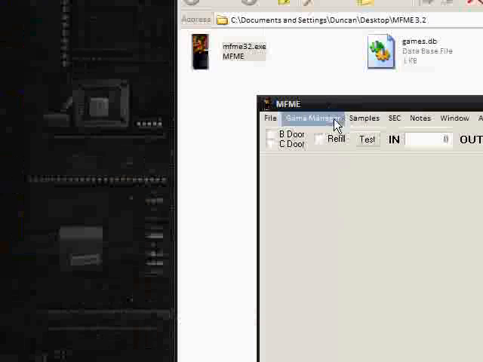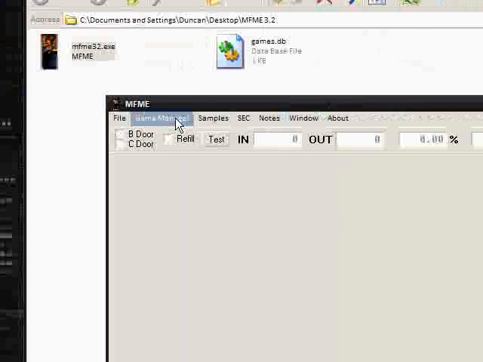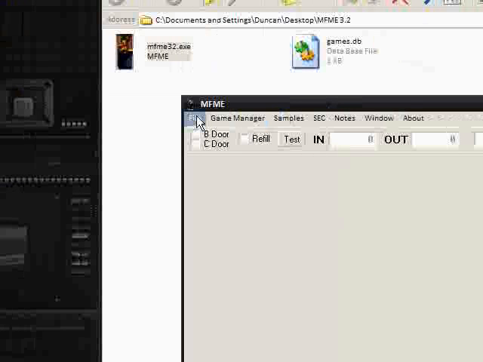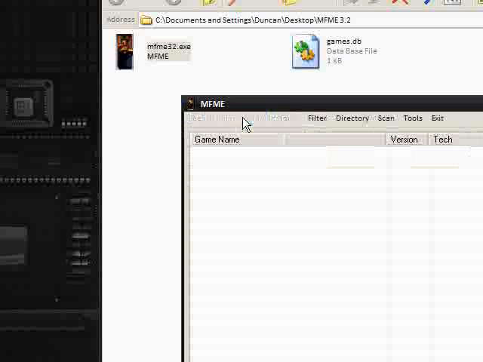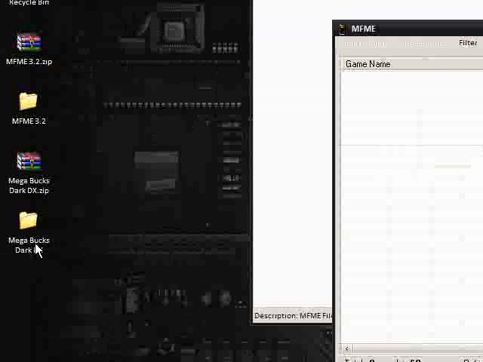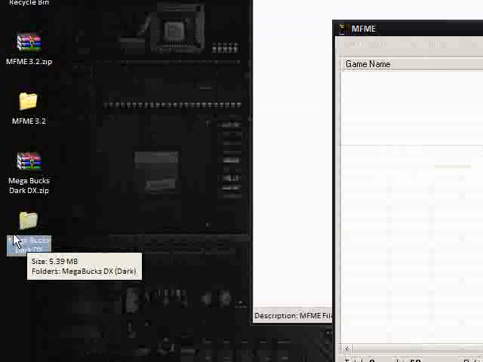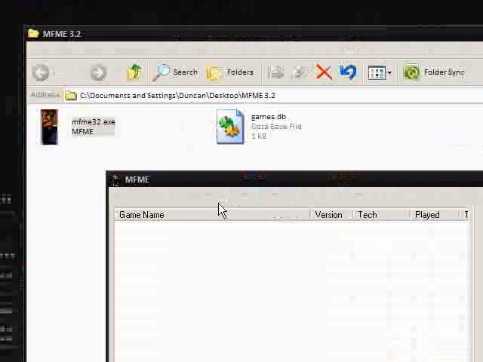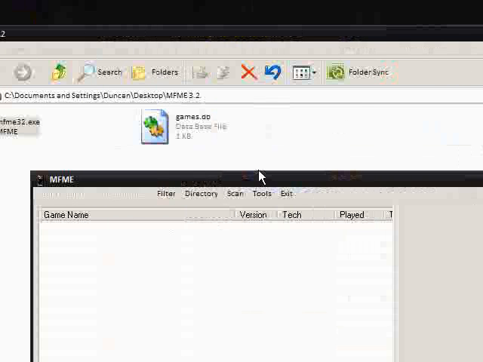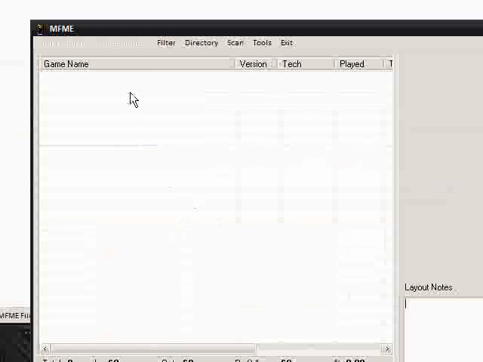Now just to explain this box briefly, you've got a file menu, game manager menu, samples, sec, notes, window, about. Now the only two, if you're just a novice user like I am to these emulators, the only two I've used is file and game manager. Now game manager, if you put this Megabucks ROM, or your own ROM, in your folder, if you put it into the MFME folder and you go onto this game manager and click scan, then it will scan all the folders in your MFME folder, and it will come up with a list.